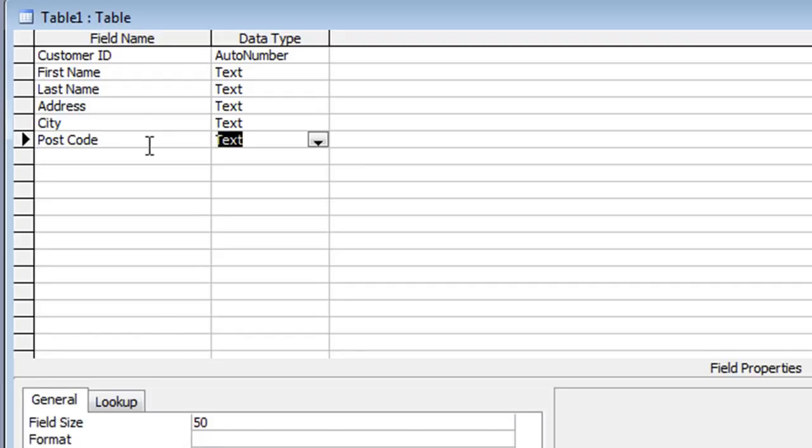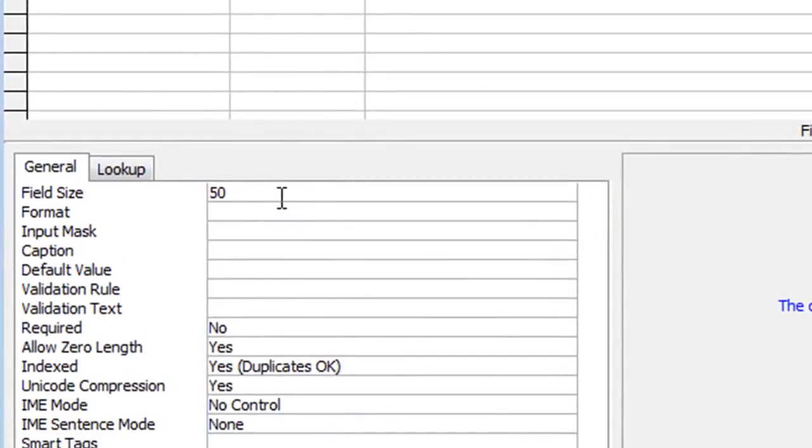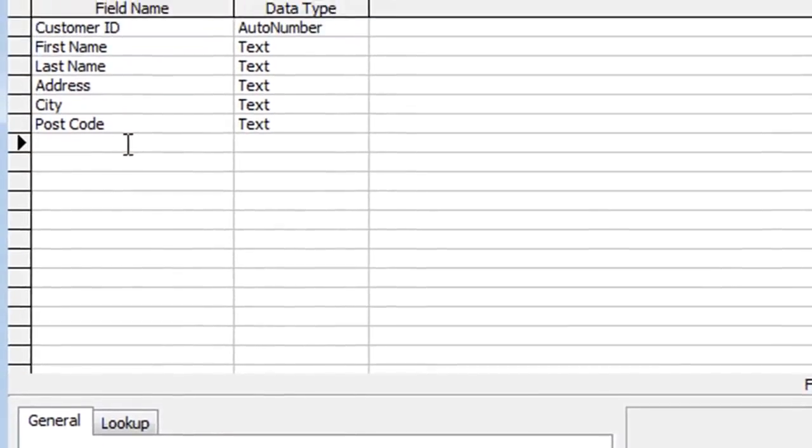Again, leave that as text. Now, postcodes in the UK are quite short, so I can actually reduce that field size to something like 12 characters. That'll be more than enough for our postcodes, which actually are probably 10 or less in fact. But 12 is fine. Again, required, I will make that a yes, tab down, and 0 length is no. Again, just click down now to the next field.